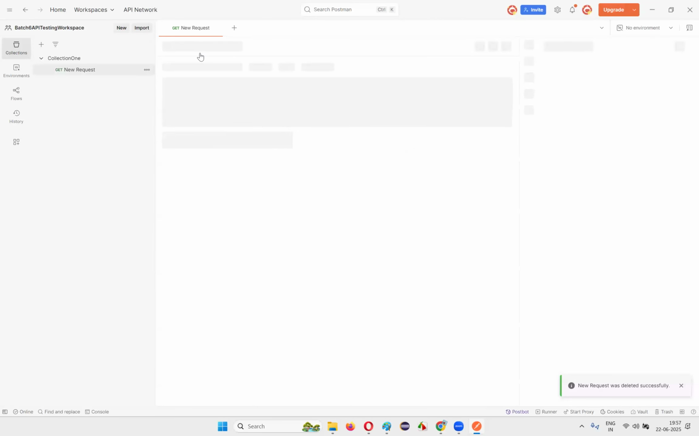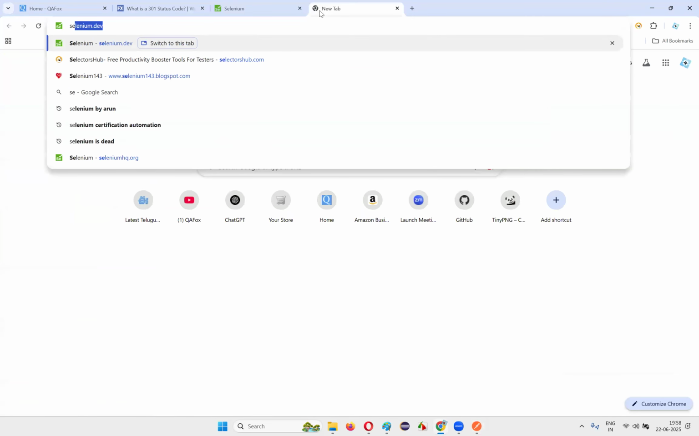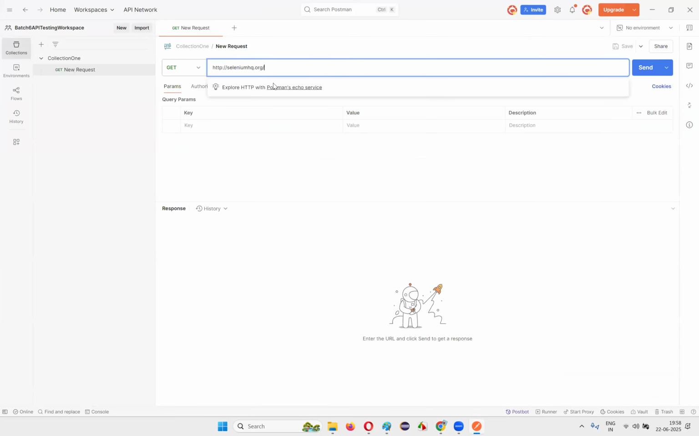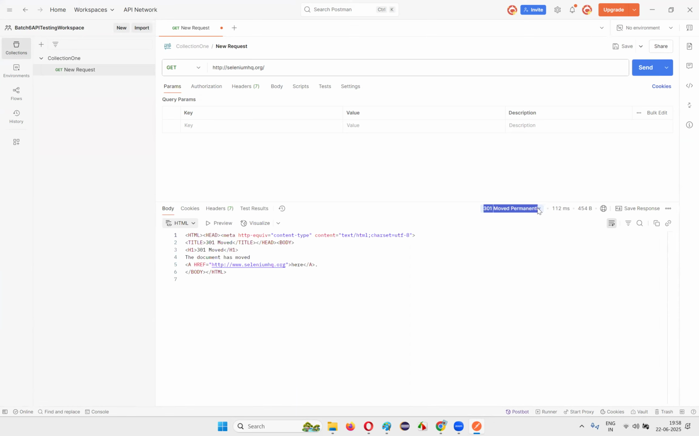Add request, a GET request is getting created, and here I'll provide this old URL, that is seleniumhq.org. Copy this. I don't know whether I can access this on the Postman tool, but let me give it a try and click on the send button to see what is happening. You see, 301 moved permanently is coming. Can you see that, guys? What is the response status code? 301 moved permanently is coming.